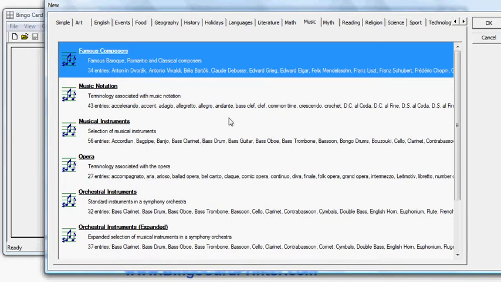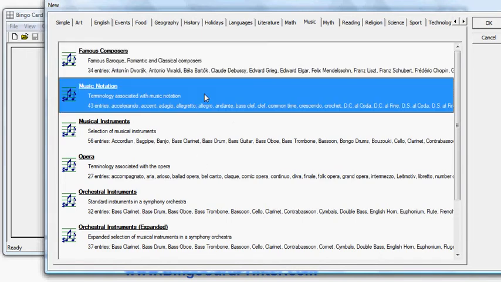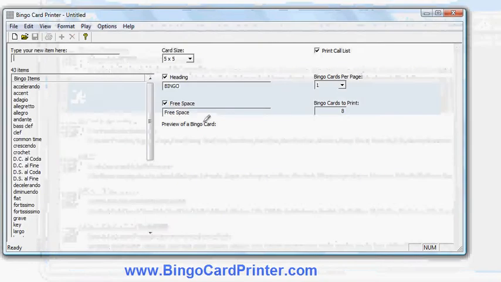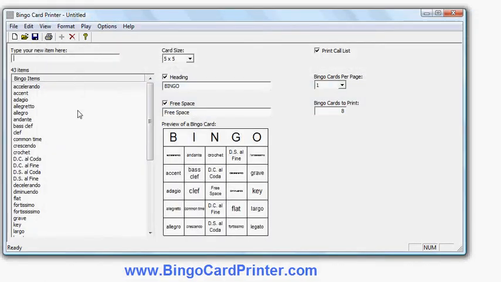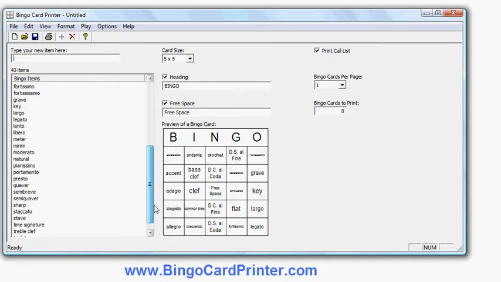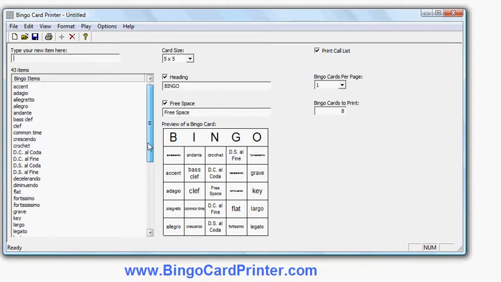So what I do is I select the item I want, and I either double click on it or click on it once and then click OK. And here are the list of music notation terminology, and here's a sample bingo card containing it. You may notice here the words are kind of alphabetical order and they're actual words rather than the actual symbols.